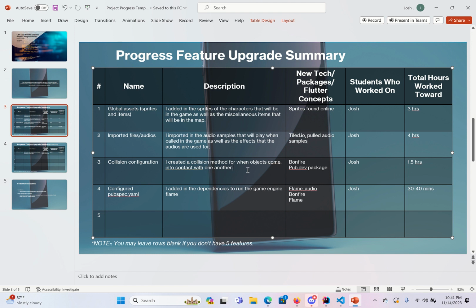The third thing I did was collision configuration, which I mentioned before. I created a collision method for when objects come into contact with one another, as well as when the player comes into contact with other people. That's where I use the Bonfire pub.dev package, which came in handy. It helps explain how to get the collisions to happen, as well as what interaction they would have when they hit. That took me about 1.5 hours.